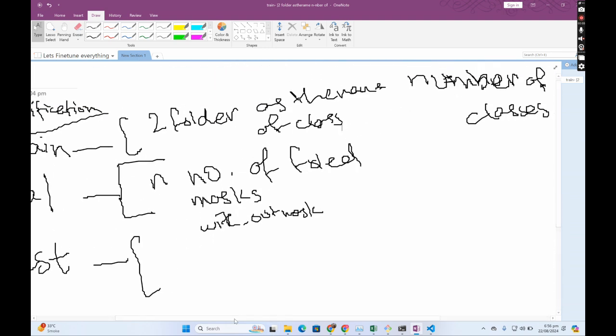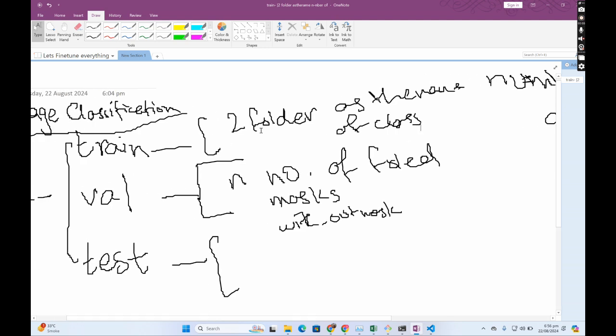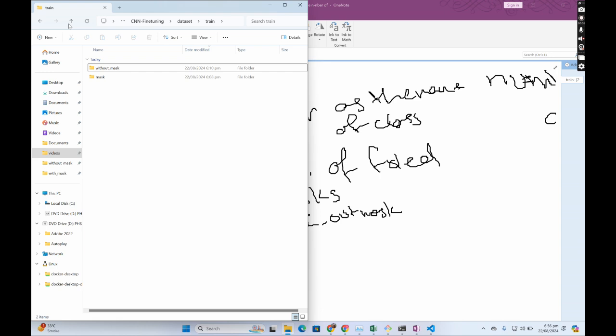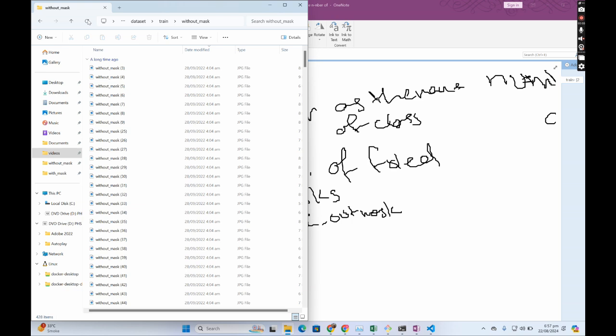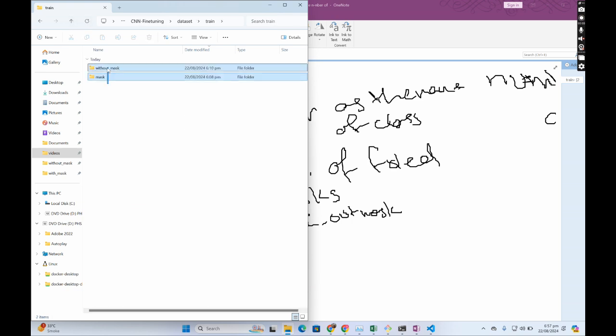And yes, so now I will show you the dataset that I have created and how you can change it based on your usage. You'll simply go here. This is my dataset that I am using to train my model. These are two of my classes: this is without mask and this is mask.